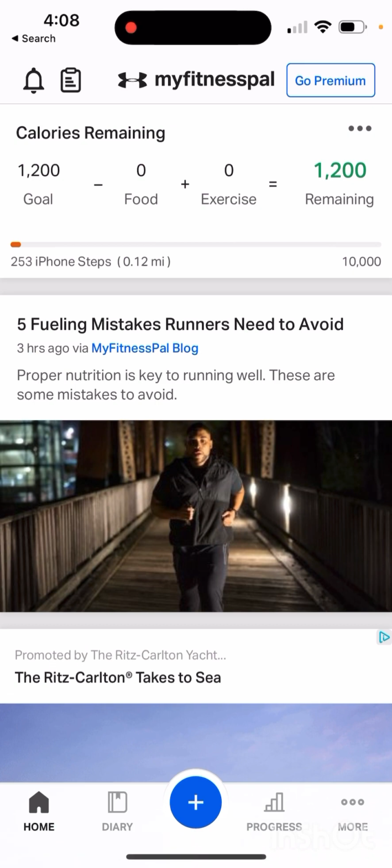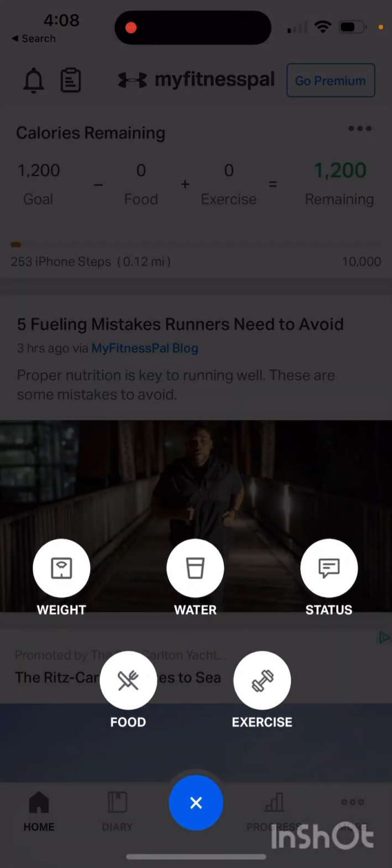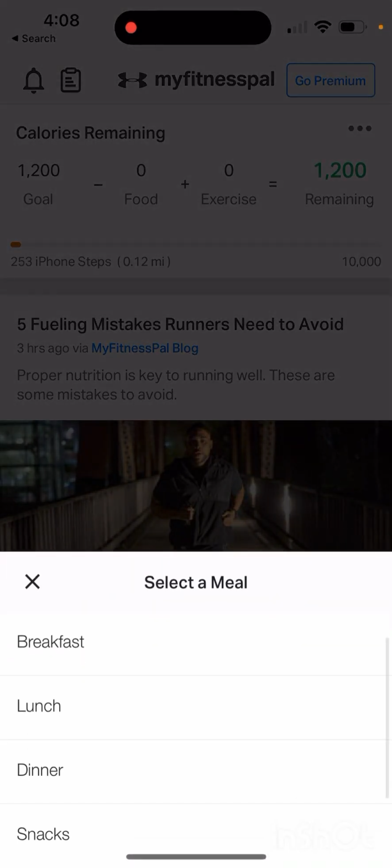Okay, so now you can see the plus in blue at the bottom. That's what you need to click. Click on that and it shows you 5 different options: food, weight, water, status, exercise. We are interested in calculating the macro of our food, so click on food, and then it opens this window which says select a meal: breakfast, lunch, dinner, or snacks. It doesn't matter what you click because ultimately we are interested in just finding the macro of our meal.